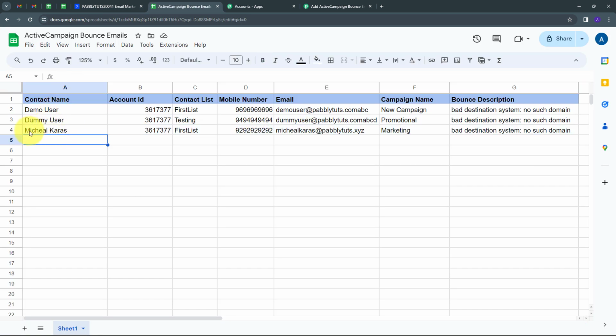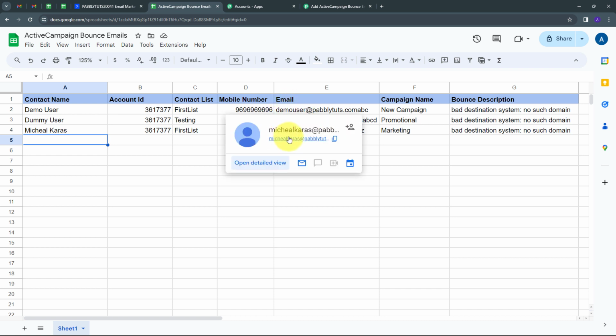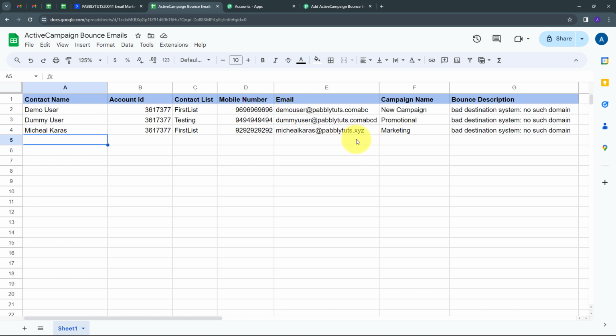So in this, I have this contact name, which is Michael Karras. I have the account ID. I have the contact list, which is first list. I have the mobile number of my contact. I have this email address, which is michaelkarras@pabblytudes.xyz. And I have this campaign name, which is marketing, and the bounce description, which is bad destination system, no such domain. So this is the detail of the contact that email has got bounced.